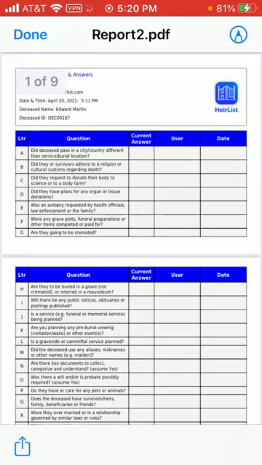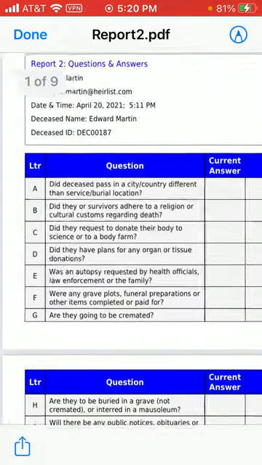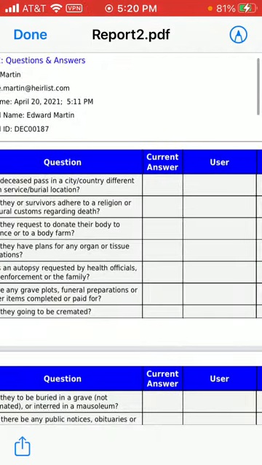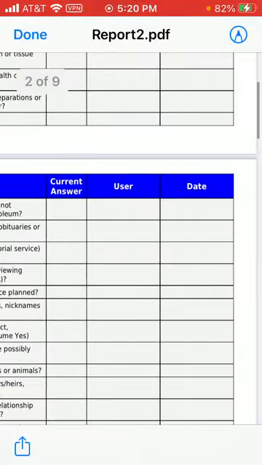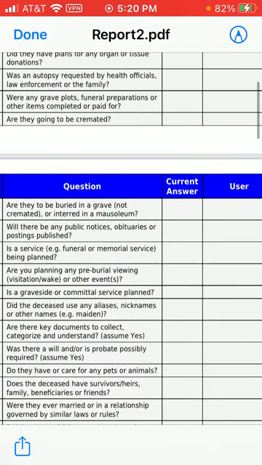Click open report 2. As we said, here's what report 2 looks like. Shows the question, current answer, who the user was, and the date of input. So that's just an example of how you use the report screen.